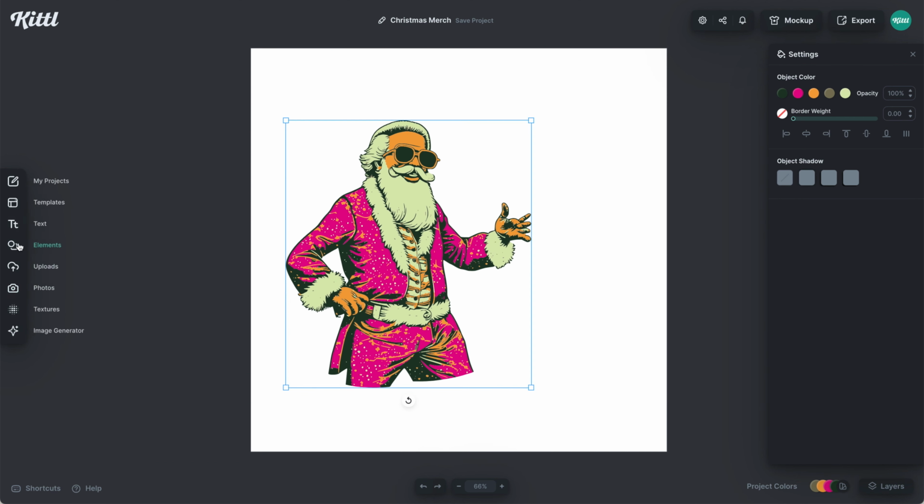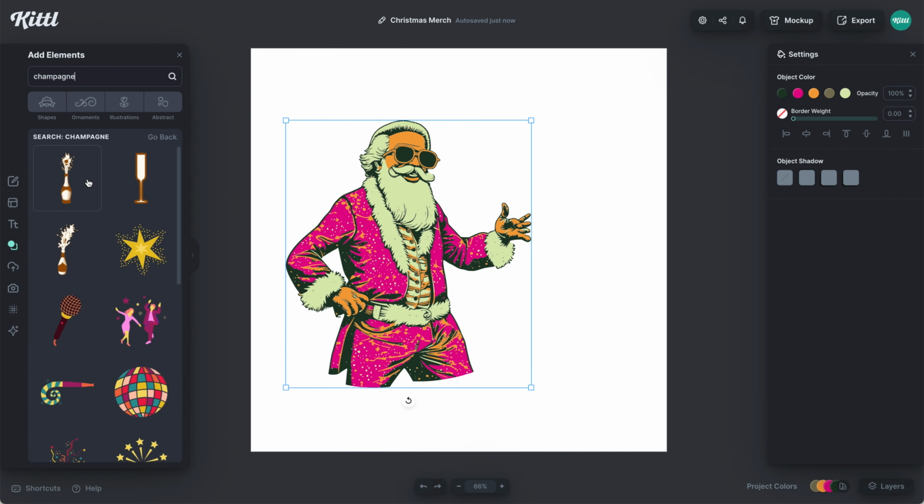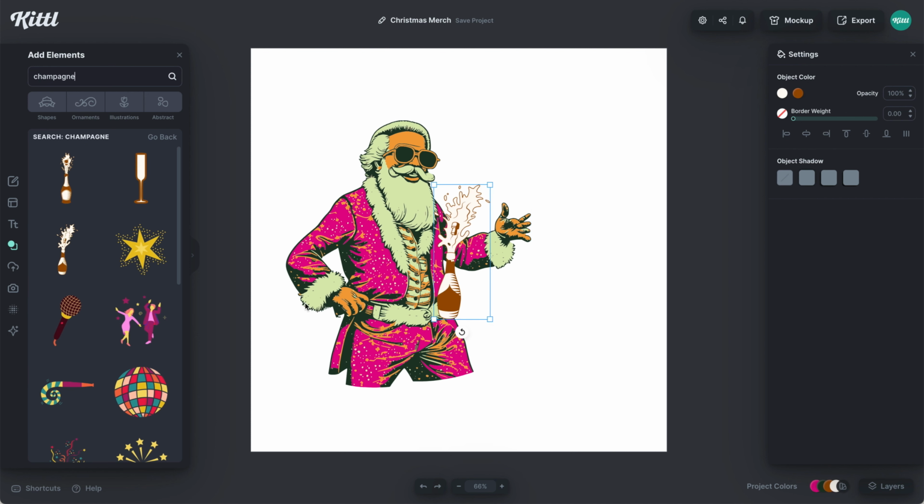Now, because of the style I'm going for, I'm going to type in the elements panel, champagne or bottle or something like that. I'm going to find one that fits. Okay, so this Santa definitely looks like he's here to party.